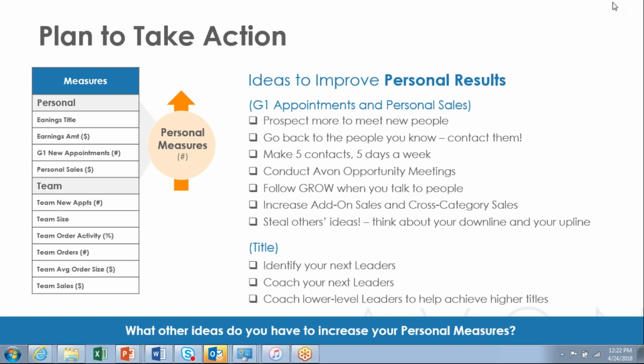Conduct Avon opportunity meetings. I think everyone knows that I don't like the word opportunity meetings, but we've been doing the sip and samples. We've been doing the come and learn more, talking about the new and the latest products. Follow grow when you talk to people. Increase add-on sales and cross-category sales. And steal others' ideas. We've got some great people out there sharing some amazing ideas that are really simple to incorporate in your day-to-day life.